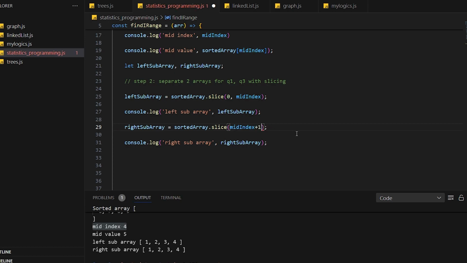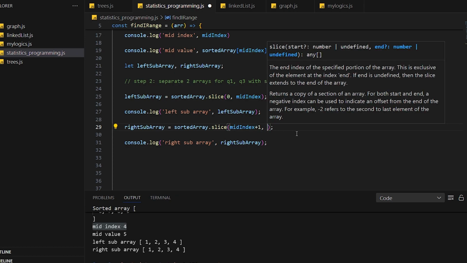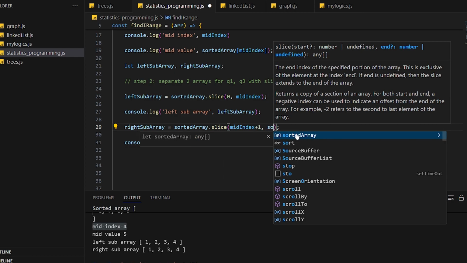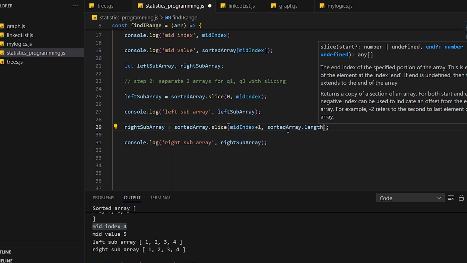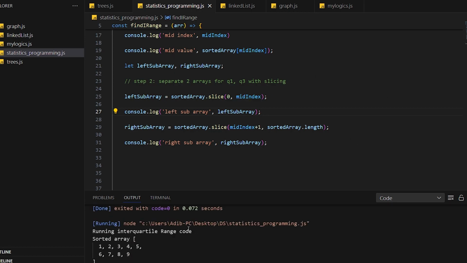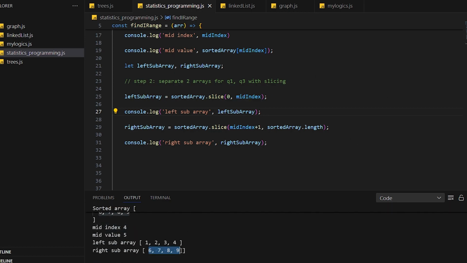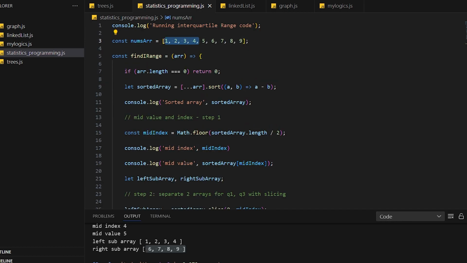So we have to start from index plus 1 up to ending. So like, how can we get the sorted array dot length? So let me check it out. So 6, 7, 8, 9. So 5 is not included here, so it is working awesomely. But now the problem would be like that.